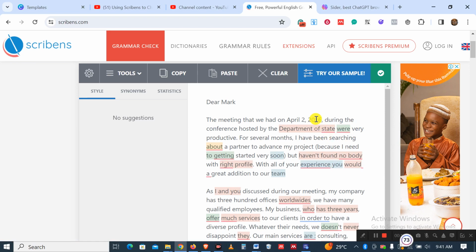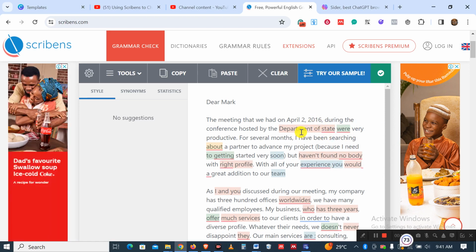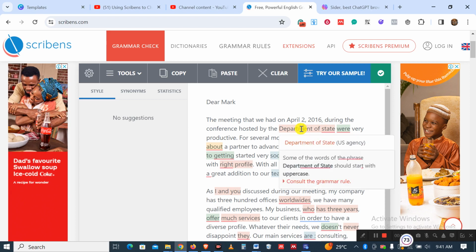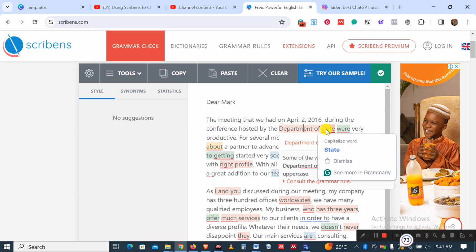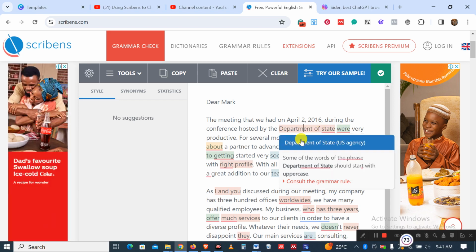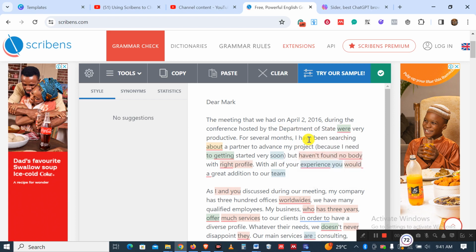Now let's click on this "Department of State" and see the options. You can see it's saying that some of the words of the phrase Department of State should start with uppercase. Which means this "state" should start with uppercase, as you can see. So, Department of State. Guys, this is just how you do it. Then you have to go through all the documents one by one.